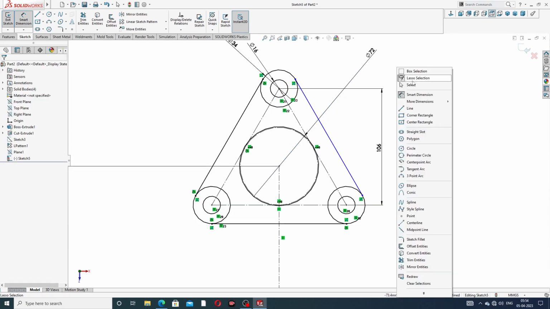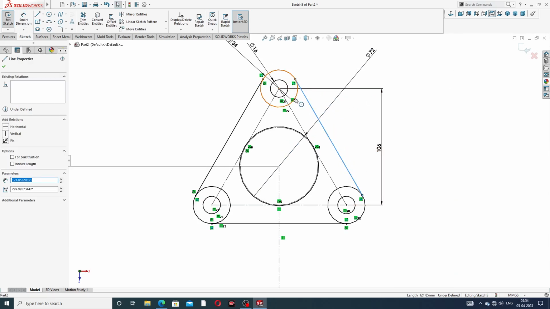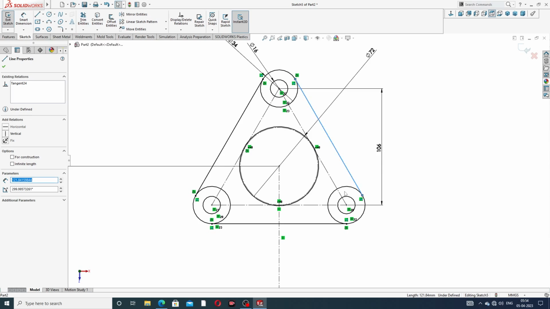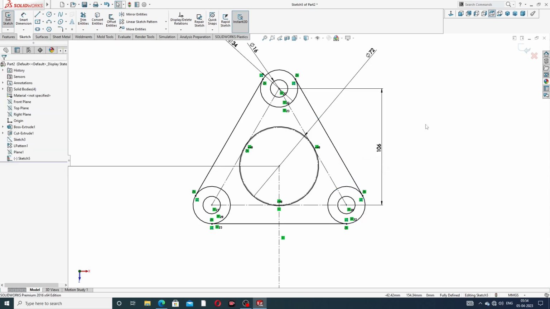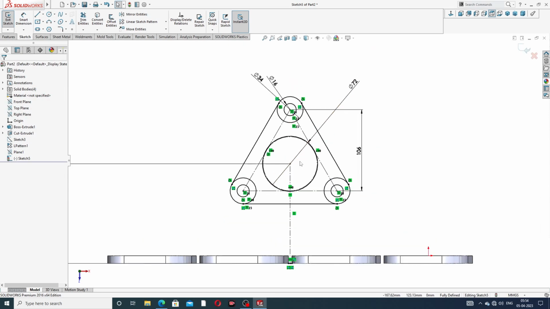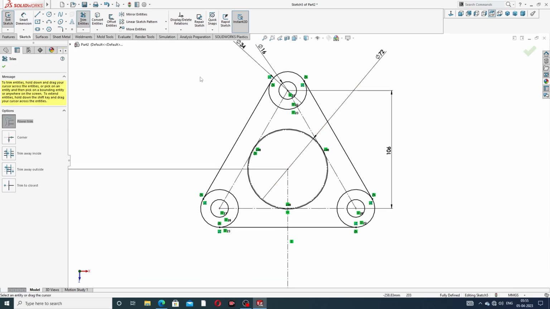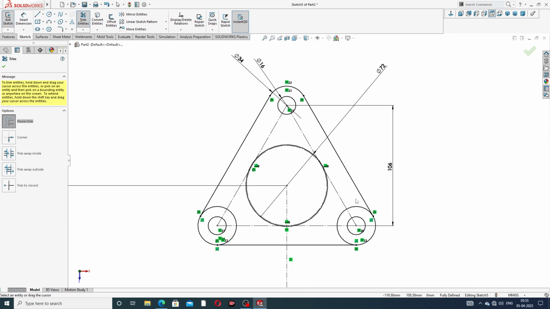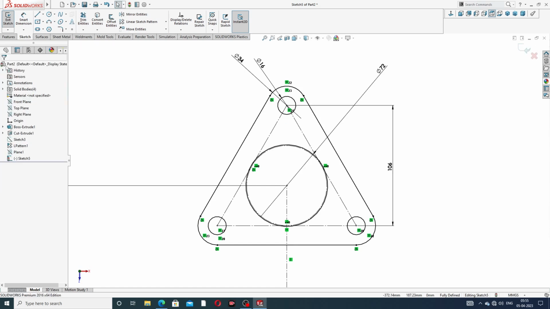Okay, and this use a tangent, and also this use a tangent. Okay, all is fully defined, because this is black color, means this is fully defined, and all is correct. But some extra portion, delete here, and delete this. Okay, delete here, and also delete this, and this line also delete here, and all is perfect. Click OK.